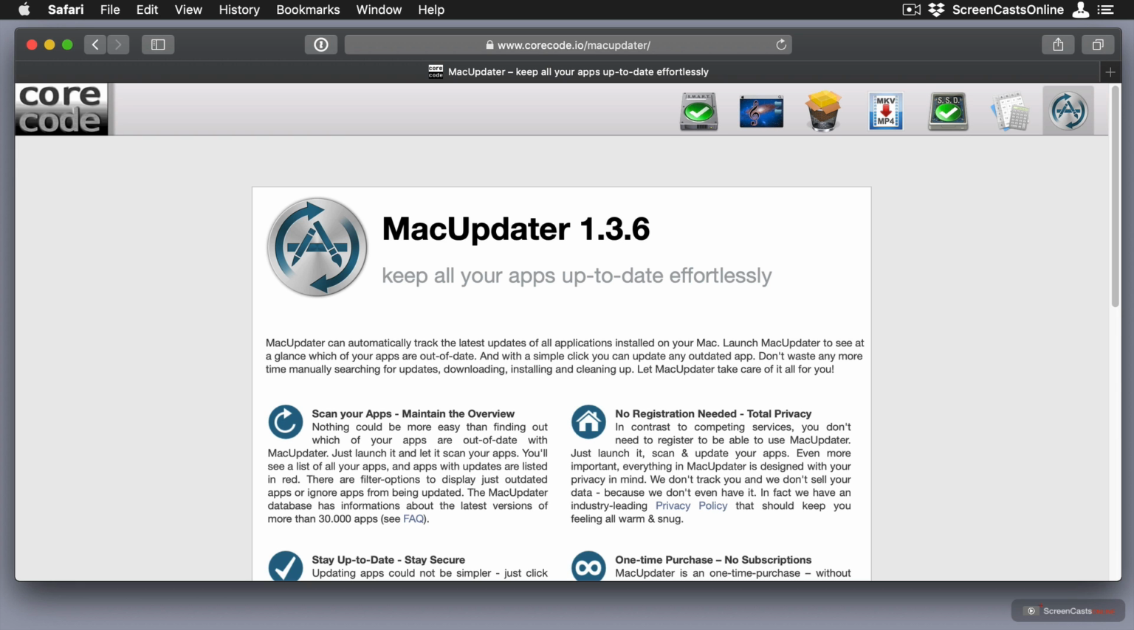It has a database of over 30,000 apps that it keeps an eye on. It scans your Mac periodically, and whenever there is a new update, it will assist you in updating that particular application. MacUpdater is free to download and try. There is a trial version which allows you to update up to 10 apps. After that, it's just a single payment, I think of $9.99 for the unlocked application itself.